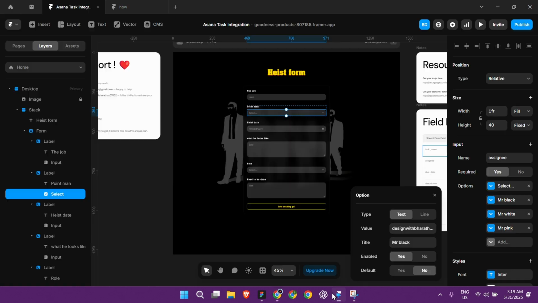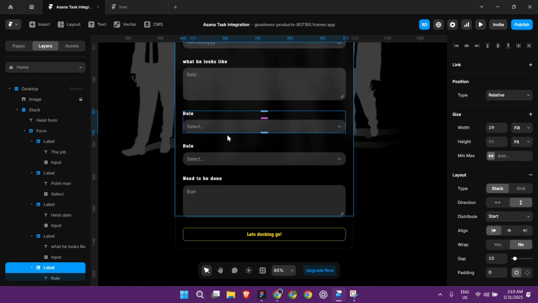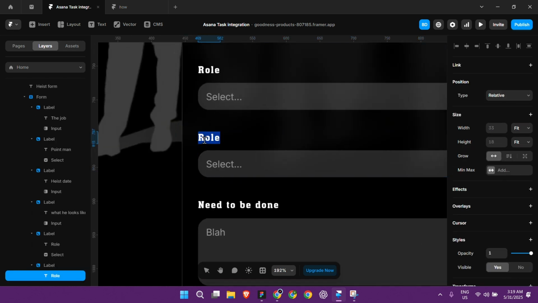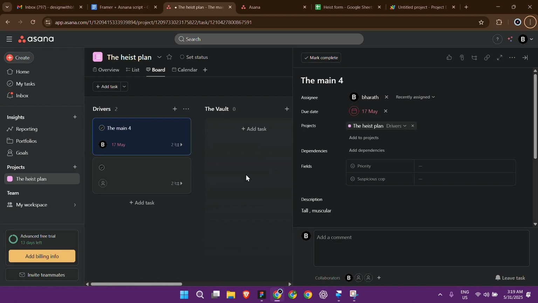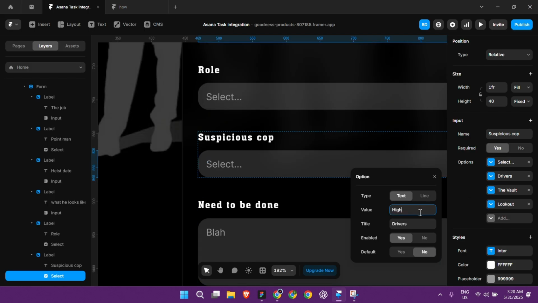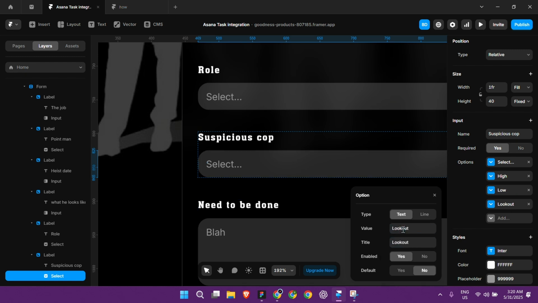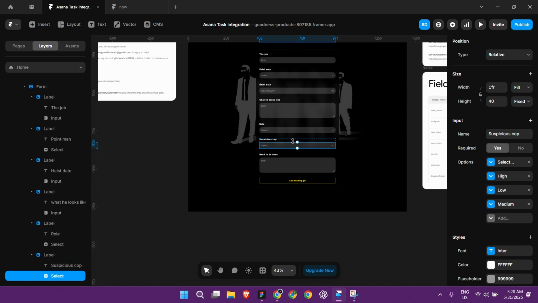Okay, so go to the form, add another drop down. I'm going to name this suspicious cop. Same for here. That's the exact thing I copied from there. Here I'm going to add the options we have: high, low, medium. Same case, same spelling. High, low, medium. Okay, now we have a suspicious cop option in the form.